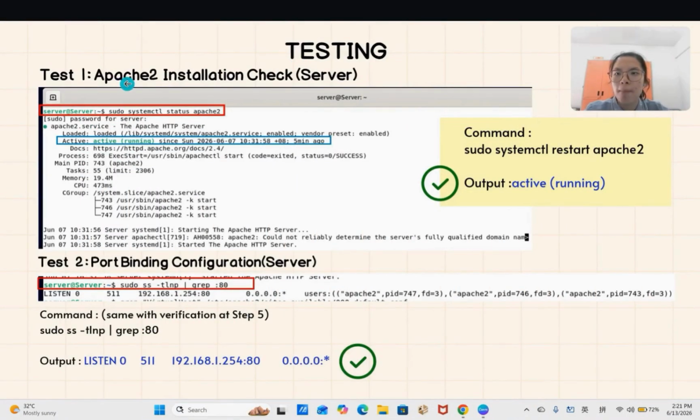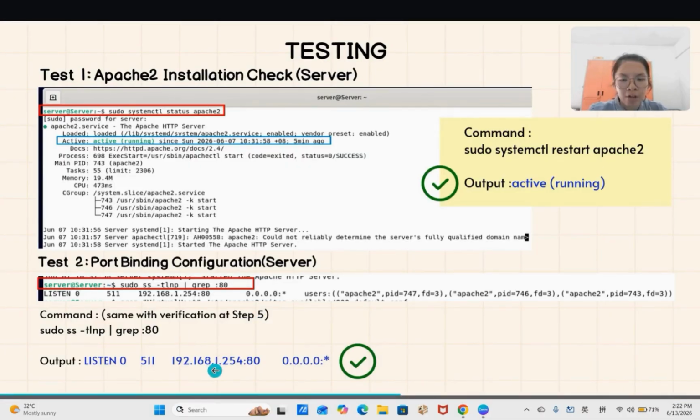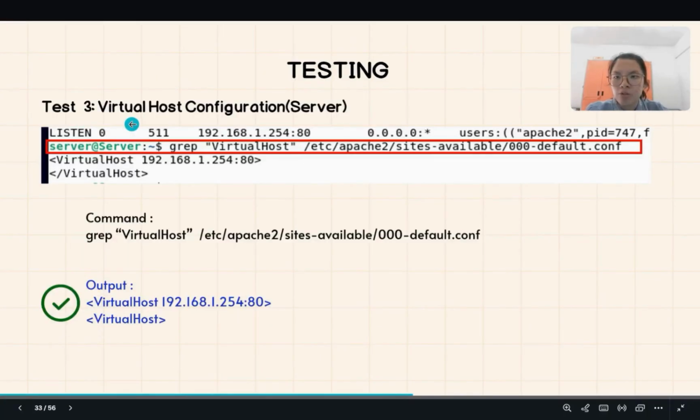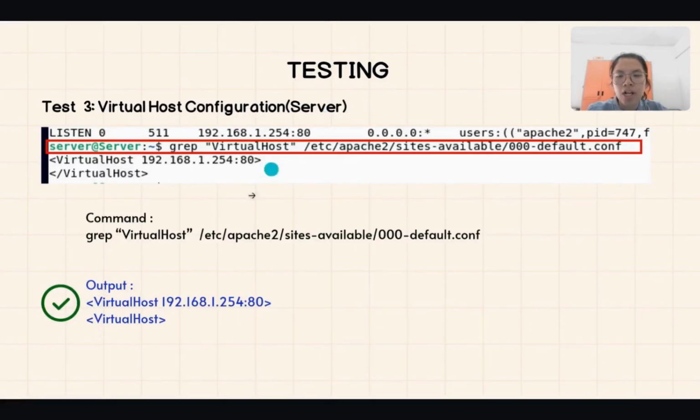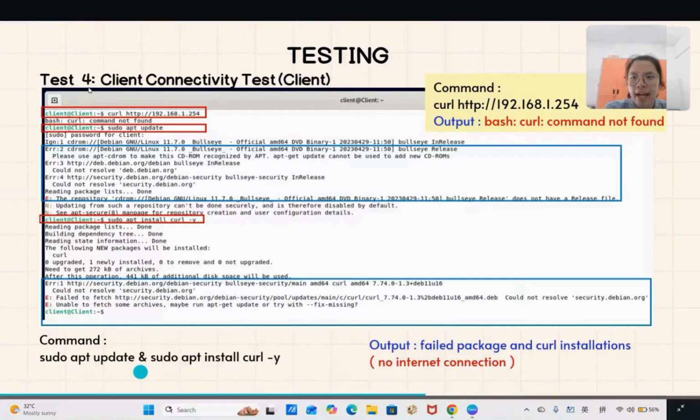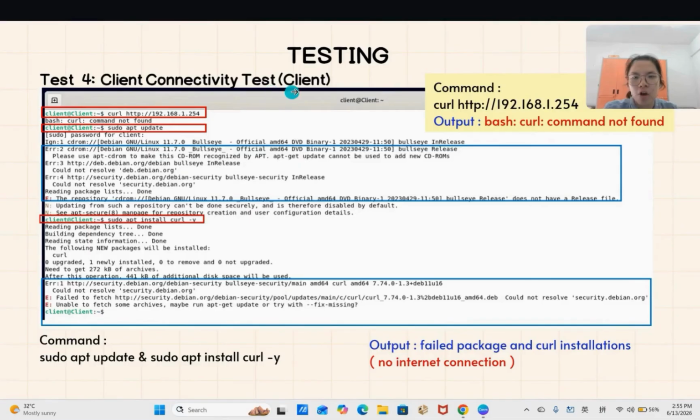Test 1 is to check BITS12 service status on server using this command, and it shows active running successfully. Test 2 is to check listening configuration on server using same command as step 5, and it successfully showed that BITS12 was listening to correct IP address and port. Test 3 is to check virtual host configuration on server using grep command, and this is the correct output for the test 3.